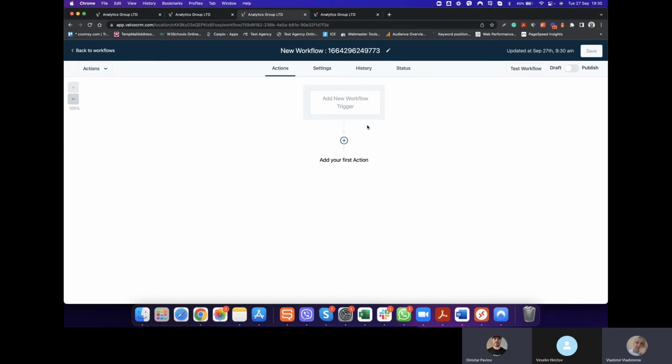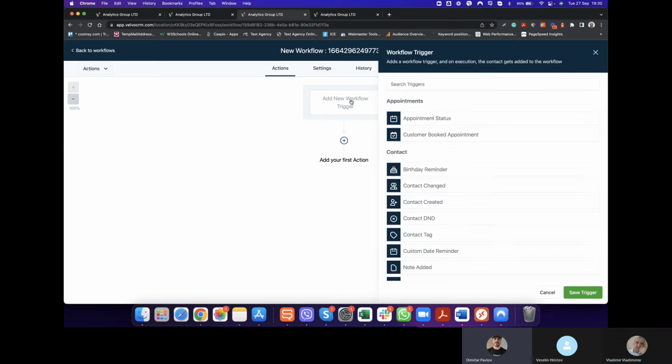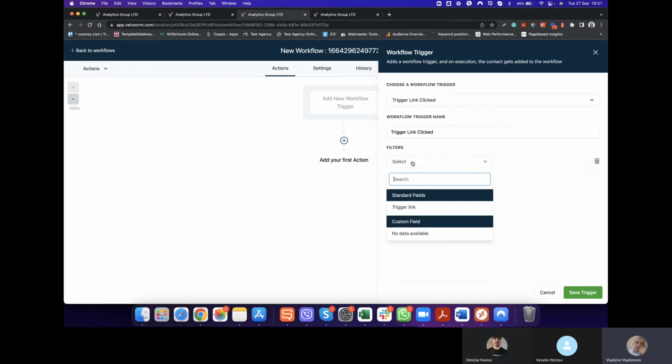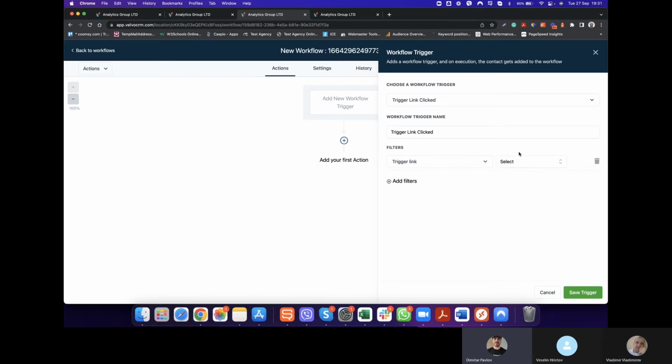Yeah, right. And all we need is to add a new workflow trigger for our trigger link. Okay, so trigger link clicked. Yeah, add a filter. Okay, filter. And from there, we need to select the appropriate link. Okay, I want this one, right? Google site, right? Yeah, now we just save the trigger. So this is the trigger that would trigger something else that will be happening, right?